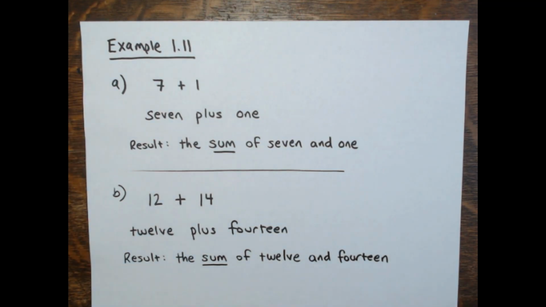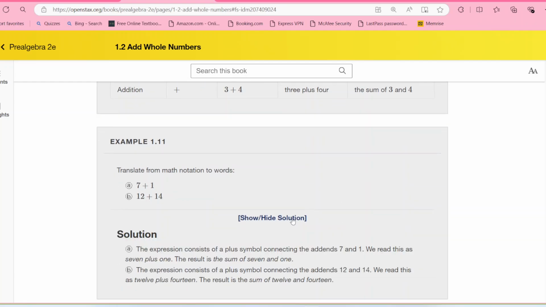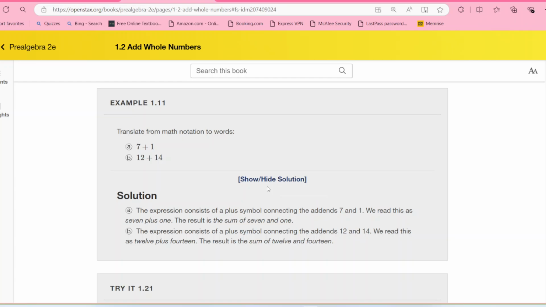And that is all we're asked to do in this example. And the nice thing about the examples is you can also just see the solution right away in this show/hide solution. So you see in part A, 7 and 1 are the addends. We read it as 7 plus 1. The result is the sum of 7 and 1. Exactly what I had written on paper.